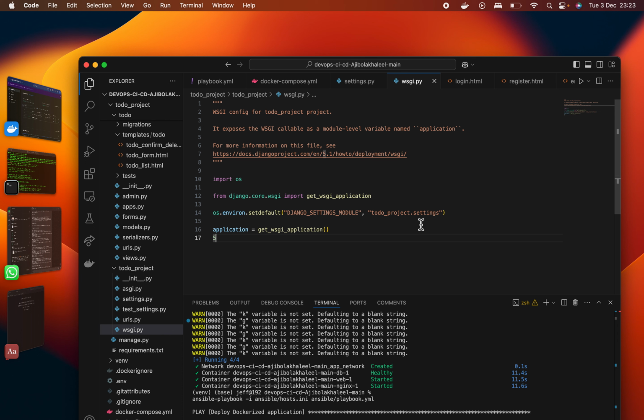For the technology used, I have incorporated DevOps tools like Docker for containerization, GitHub Actions for CI/CD, and Ansible for automated deployment. So just explaining.